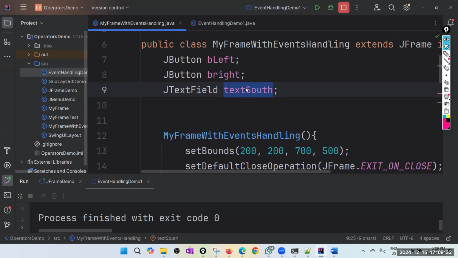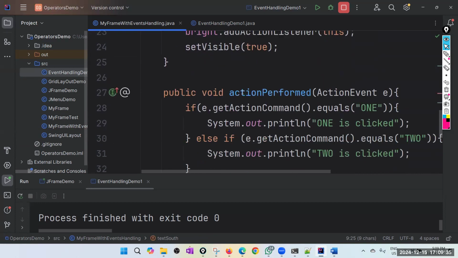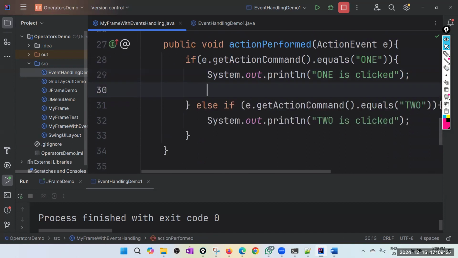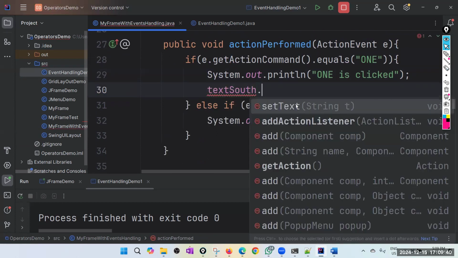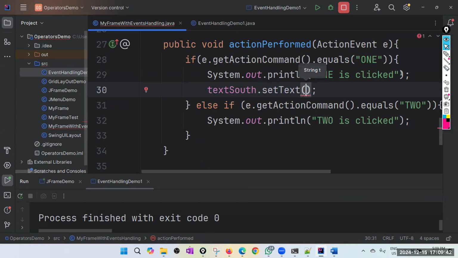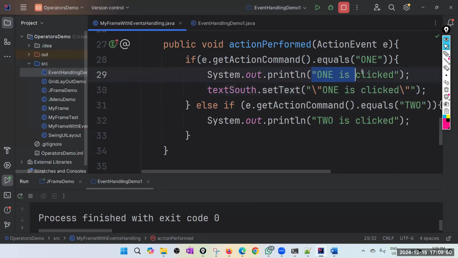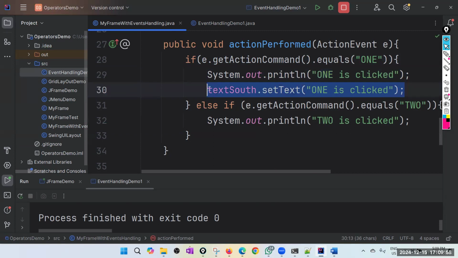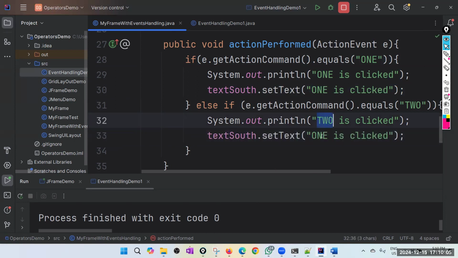Now I can access the text field, and it has a method called setText. I will give the same message there. So not only is it in the console, now it's in the text field, the UI, also: 2 is clicked. Now let's run it and see.